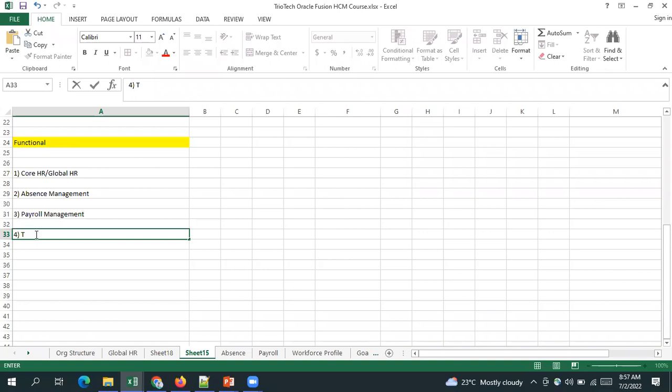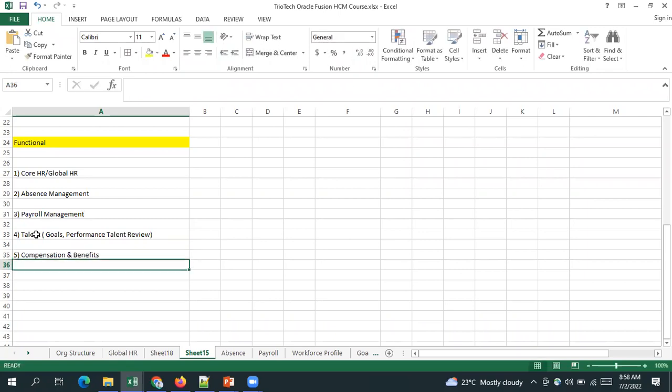And then you will have something like talent management team, where our goals, performance, talent reviews, everything will be coming under this module team. And then we have something called compensation and benefits. See, these are two different modules team, but for the rhyming point of view, usually people will call us compensation and benefits, but they are two different modules. Take it as two modules, okay? And then we have something like OTL, Oracle Time and Labor, right?